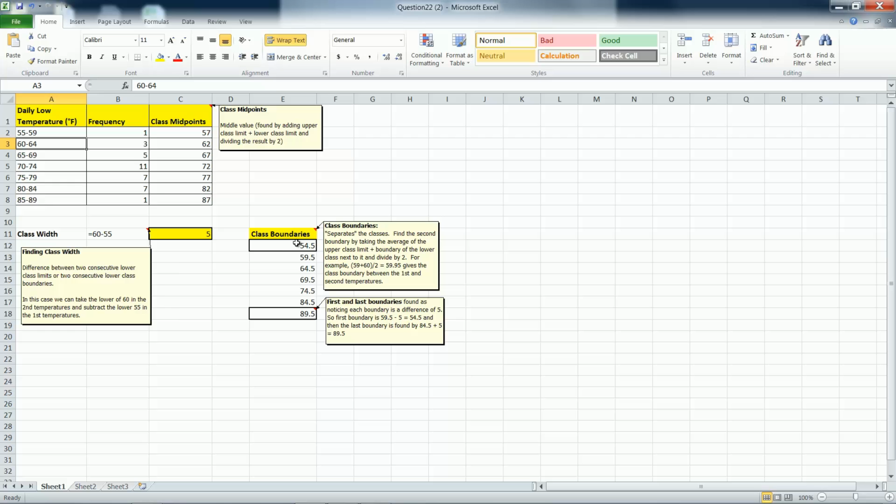And then I get to the class boundaries. Notice this is how it separates the classes. Typically what you do is you find the boundary by taking the average of the upper class limit plus the lower limit of the class next to it. I did this first one by hand, typing in 60, and I'll show you here in a minute. But on this one I took 59 plus 60 and divided by 2. The next one then should be 64 and 65. Then you can see 69 and 70. You certainly need to know how to do these by hand, but I'll mention why you want to use Excel in a minute.